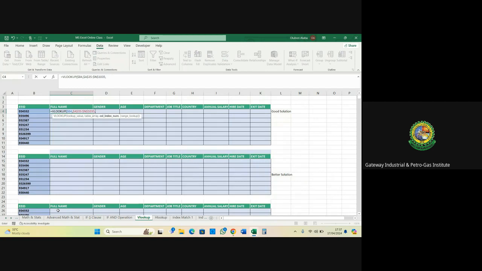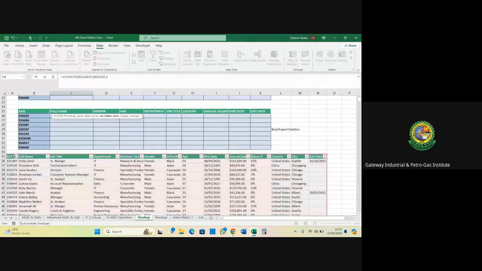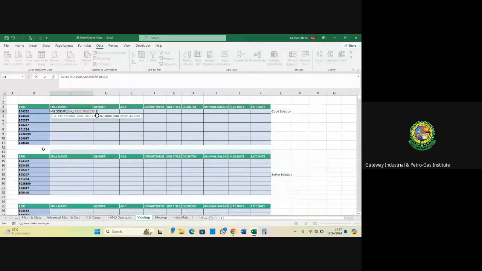And then you press your comma, and then it says column index. What's our column index? 2. Thank you. Our column index is 2, because if you go to our table, the full name is column 2. And then we press our comma and it says first or approximate. So I'll pick the first. And then I'll press enter. And then you have it.